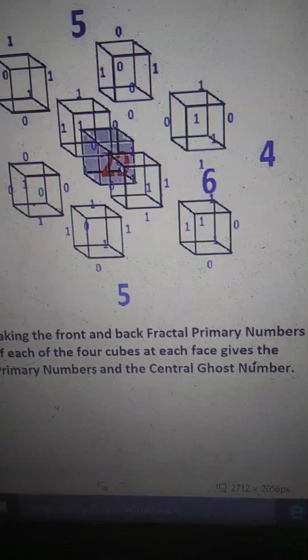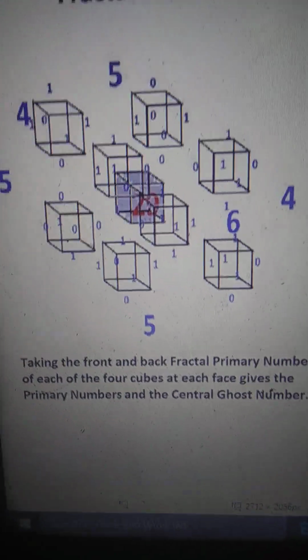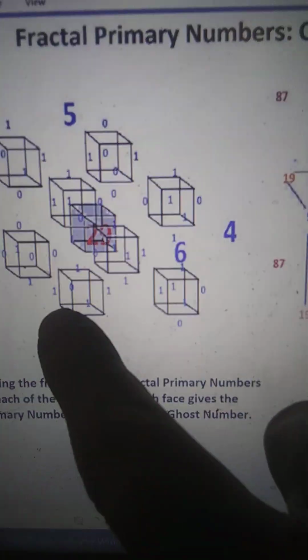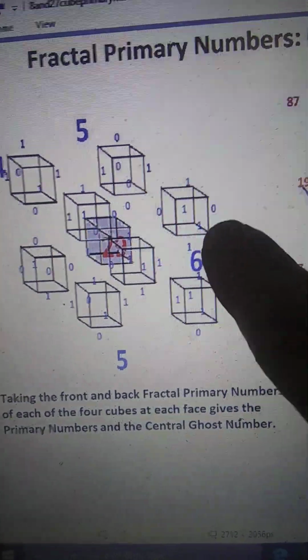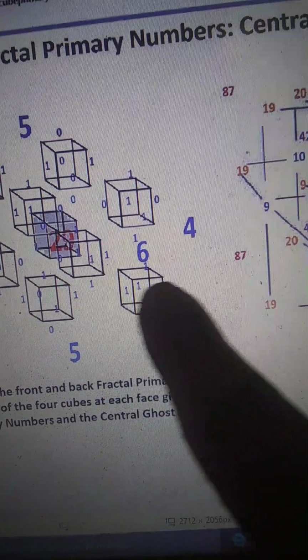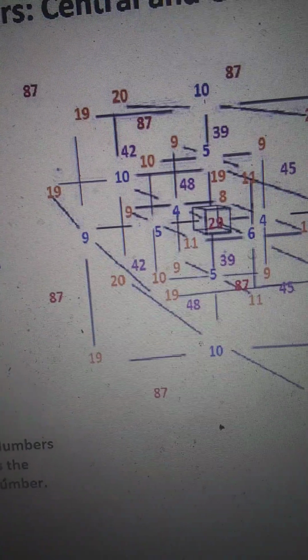Taking the front and back fractal primary numbers of each of the 4 cubes at each face gives the primary numbers and the central ghost numbers. So you take the front and the back of each of these facing cubes, front and back for 5 right here, back and front for 6, back and front for 4, and so on. That gives you the primary numbers. So you input that into a cube. That gives you the outer ghost numbers.